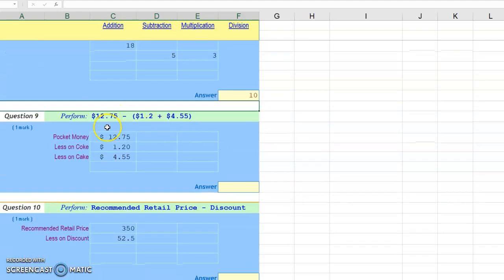Now here we're getting a little bit fancy. Again, just follow what the question's asking here. We've got pocket money. We want to know how much money we have left once we've bought a can of Coke and some cake.